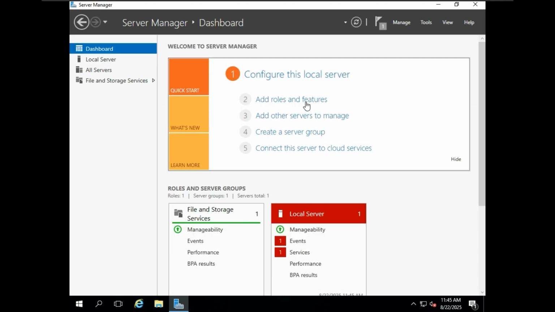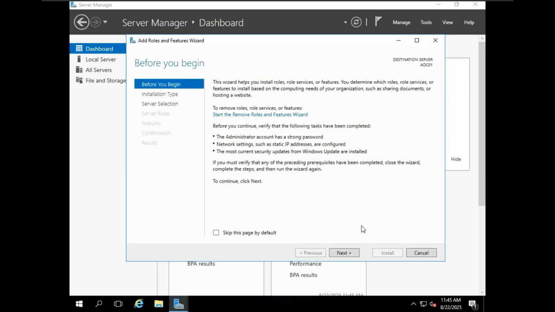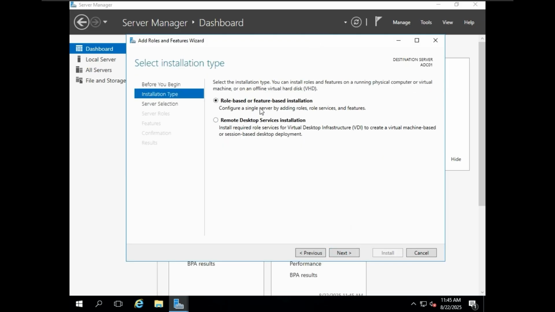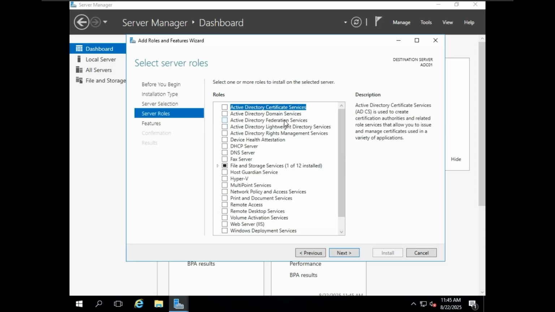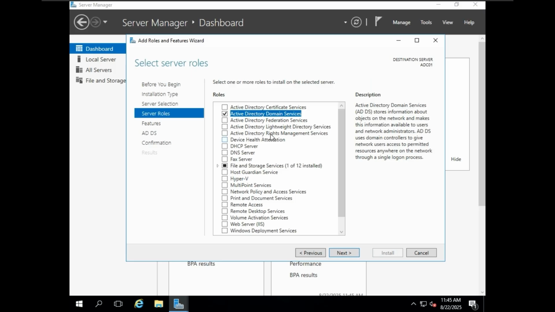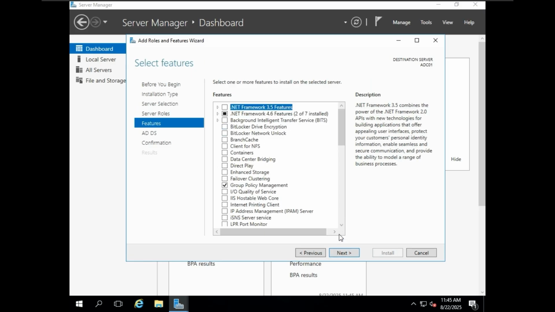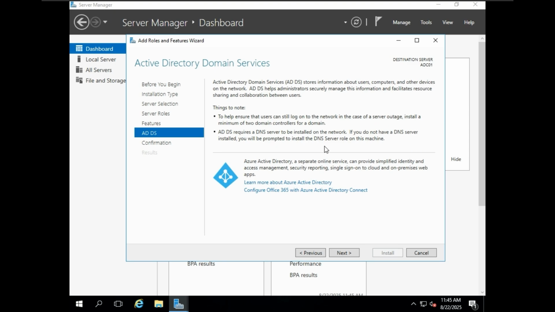Now let's go to the dashboard. Now we will be adding the roles of DNS and ADDS. Next, role based, because we are adding a role and feature both. Next, this is our machine. Next, we will add this one, Active Directory Domain Services. I will click add. These are all the features it will add automatically. So let's go next. I need to do nothing here.